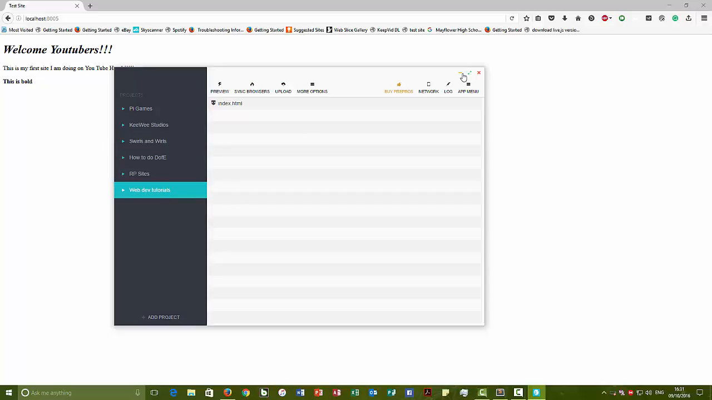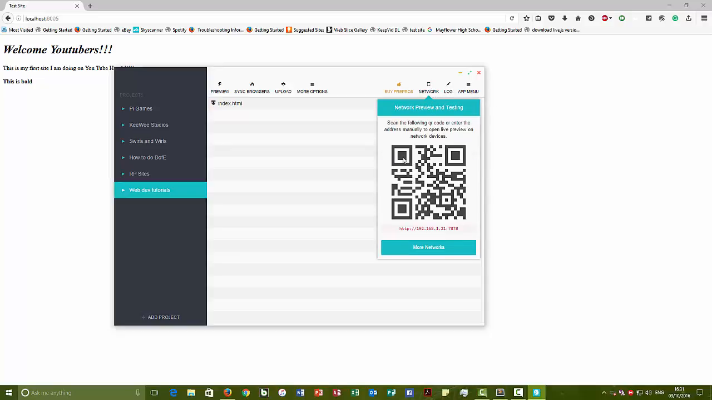Okay, so if you're making a website which can work on multiple devices, I mean ones which also work on mobile devices, then you can go to network and do the QR code if you want, or just go straight here. And my one is 192.168.1.21, and then colon. Here it says 7878, but you don't have to do 7878.